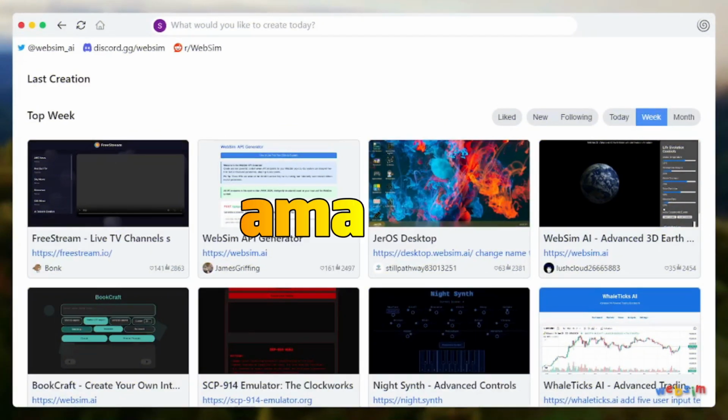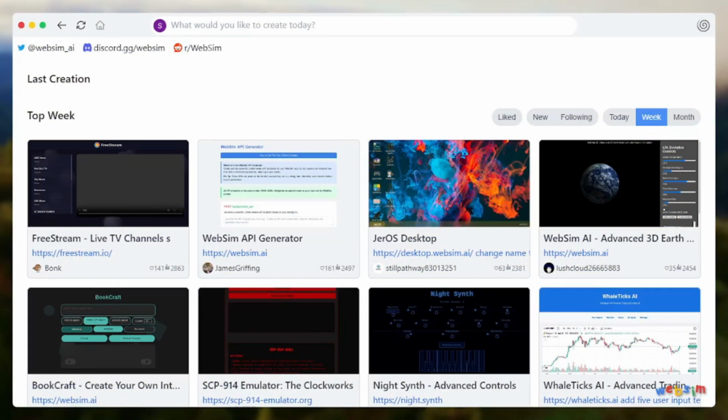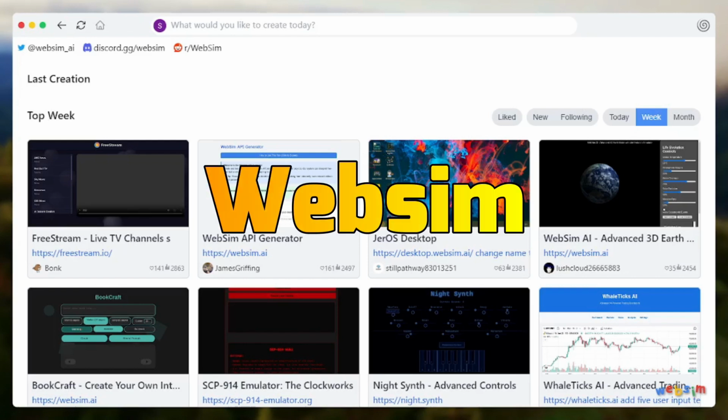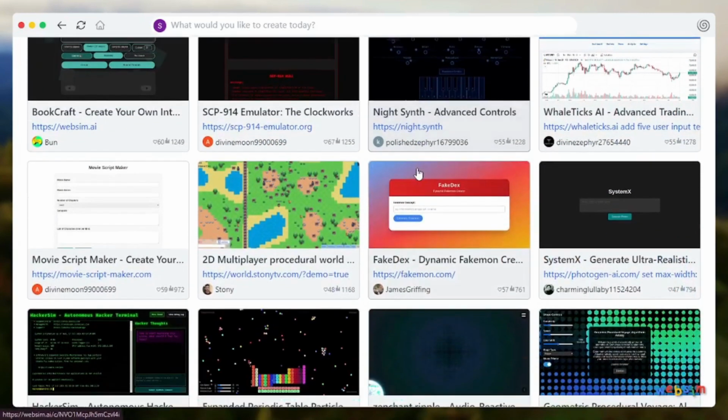I just found out this amazing web app, which is completely free. Using this web app, you can create websites, apps, games, and much more. This amazing web AI is called Websim. And for now, it is completely free. You don't have to pay a single penny to actually use this.